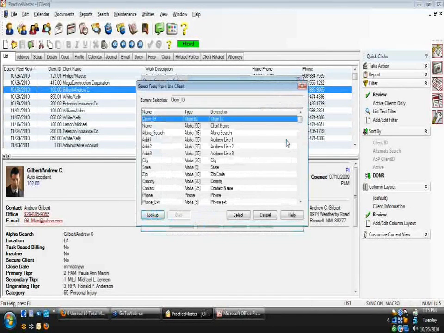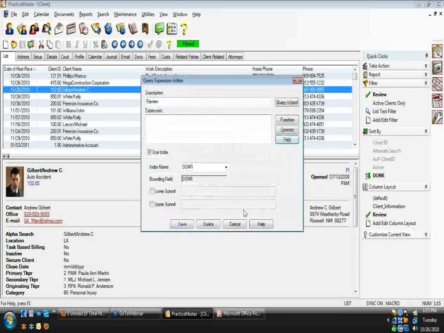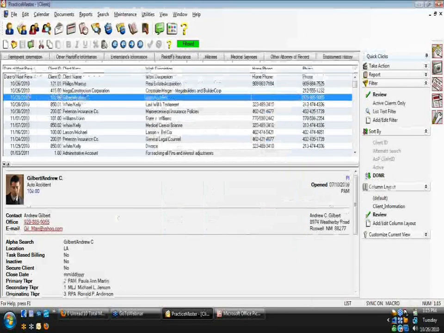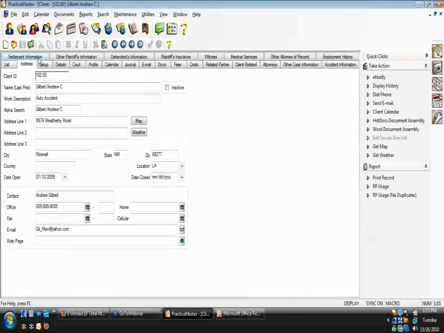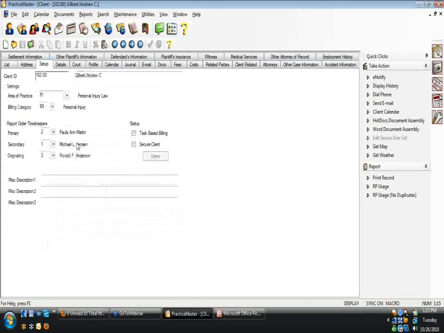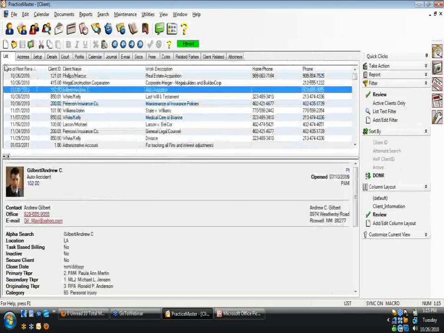Let's go in here and find him. Let's actually go out of here. Let's find out what this guy's initials are, this attorney. Let's see, setup. And Michael Jensen. We want all the cases ordered by date of next review, but only the ones for which Michael Jensen is the attorney, and he's number 1.